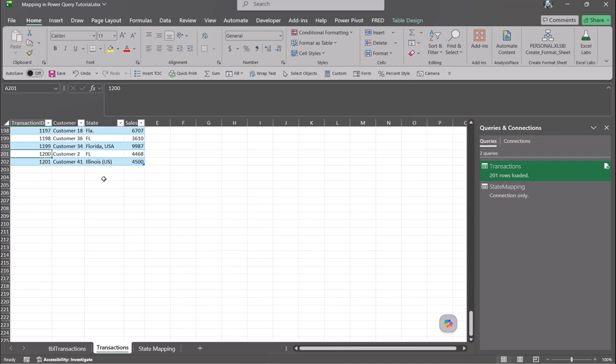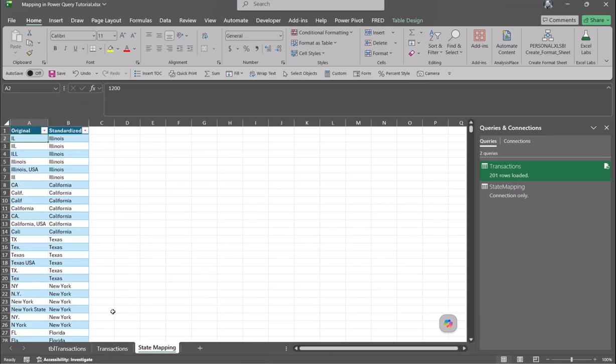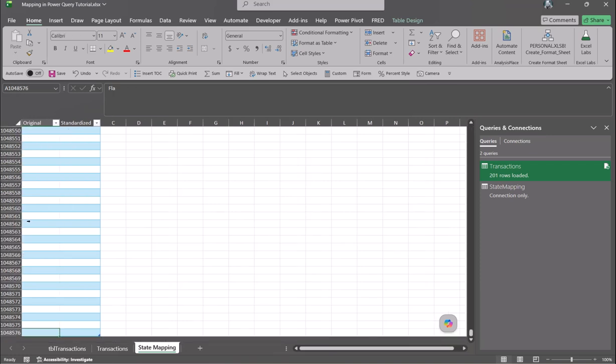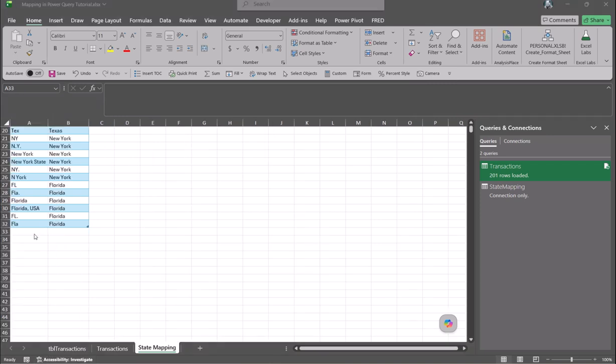Okay, so let's go over to the mapping table. Click on that, control down arrow. Let's add a new row. Okay, we're going to add a new row here. And the value here is going to be ILLINOIS space US, then tab over it. And the value that we want is actually Illinois.